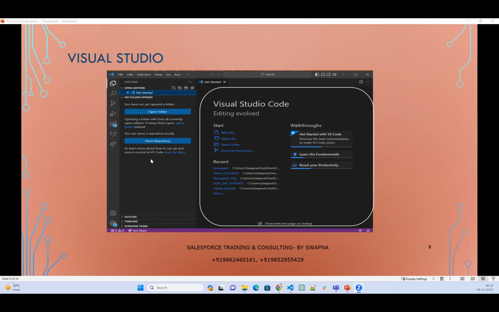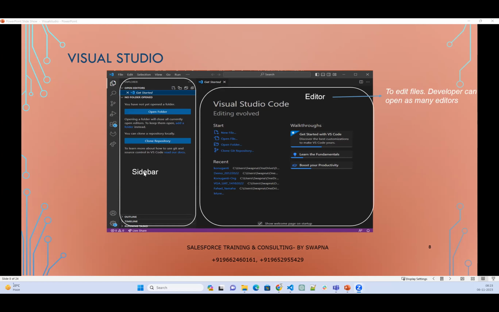Now in Visual Studio Code, whatever information is there, this is the editor. We will be modifying the code in this editor. And then this is the edit file. Developers can open as many editors as they like, multiple editors here. And the next one, on the left side, is called the sidebar.